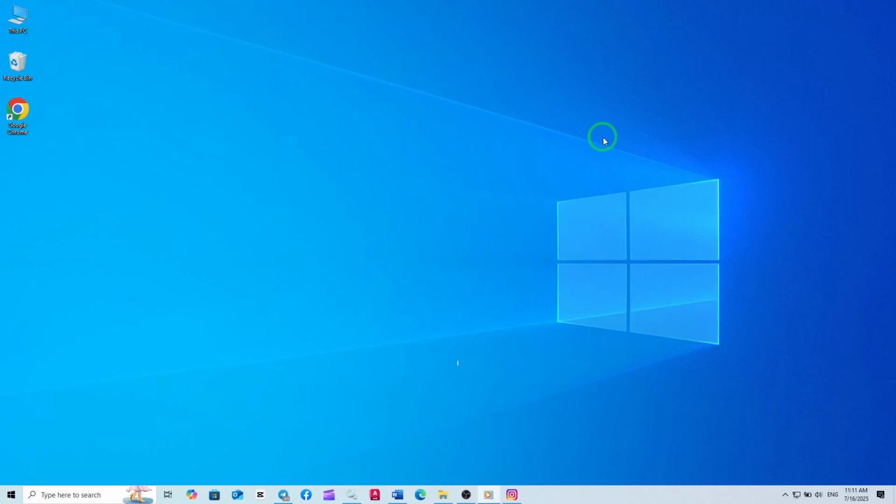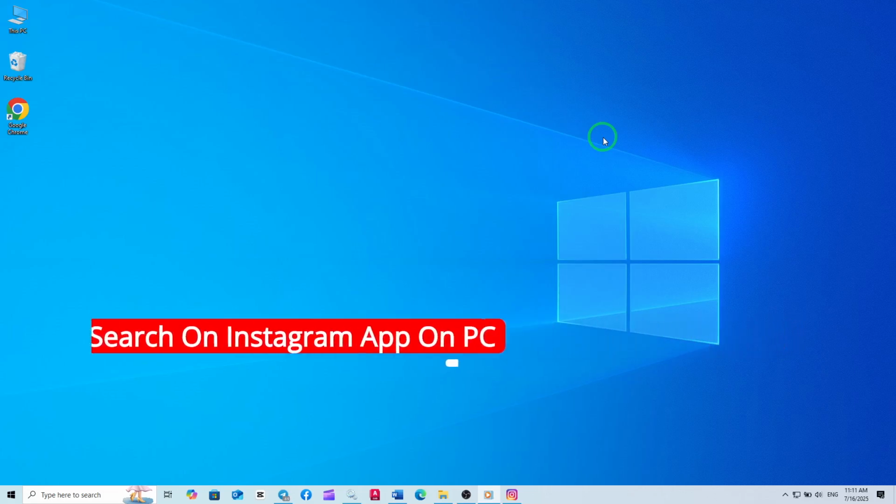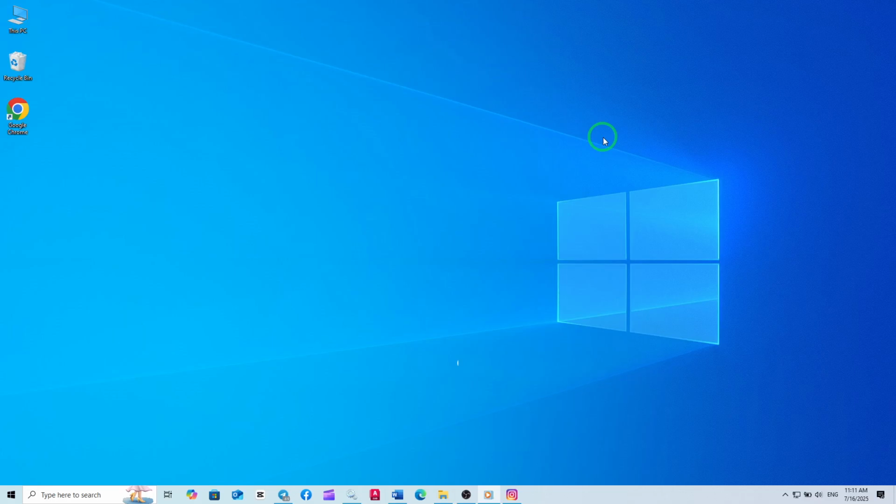Welcome. Today, I'm going to show you how to delete your recent searches on the Instagram app when using your PC, especially with the latest update. If you want to keep your search history private or just like to keep things tidy, this quick guide is for you. Let's get started.